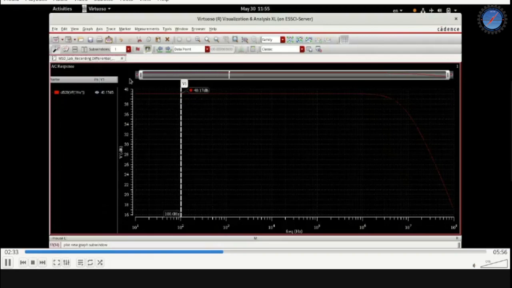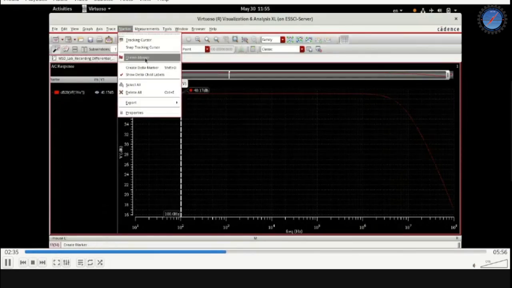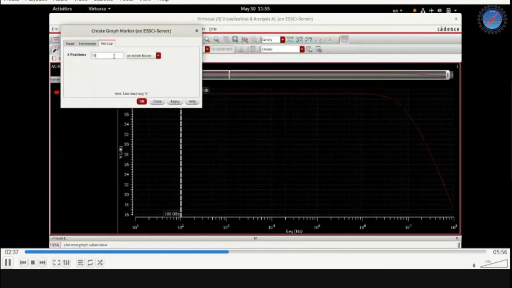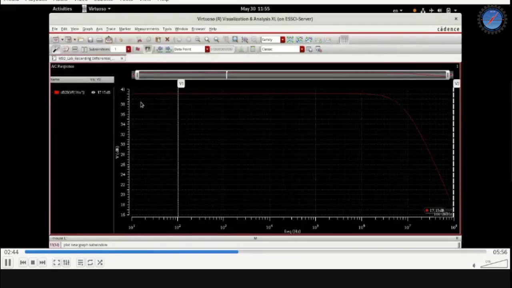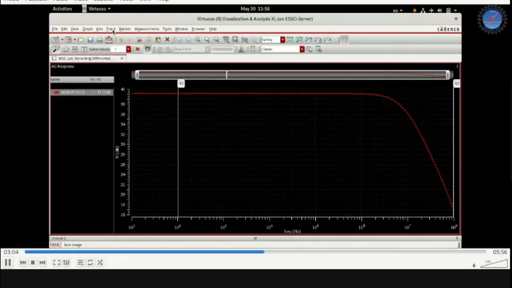Now we need to also find the differential gain and the common mode gain. So here we have done the differential simulation. We will note the differential gain at two different frequencies, 100 hertz and 100 megahertz. So at these two points, you note down the gains. At 100 hertz, you can see the gain is 40.17 dB, and at 100 megahertz, it is 17.15 dB.